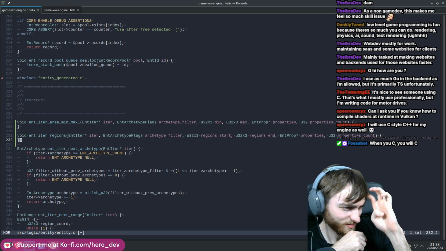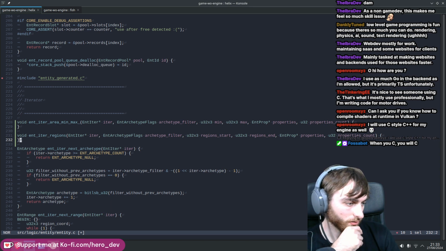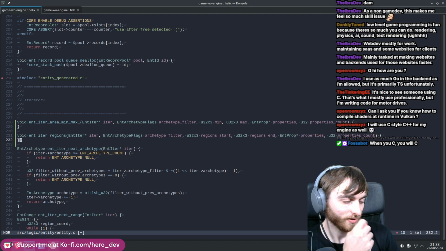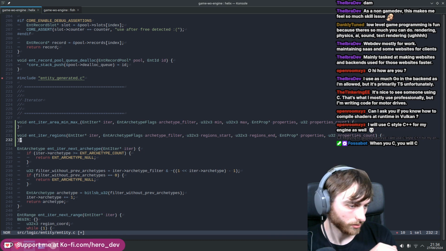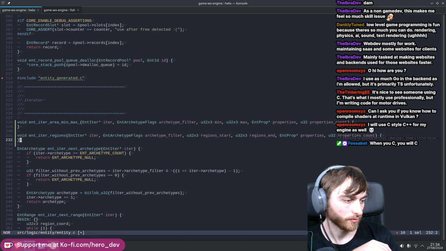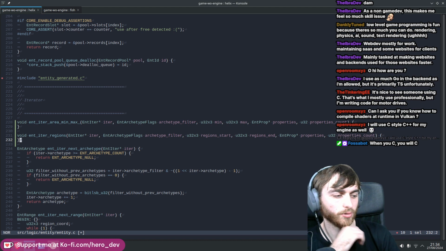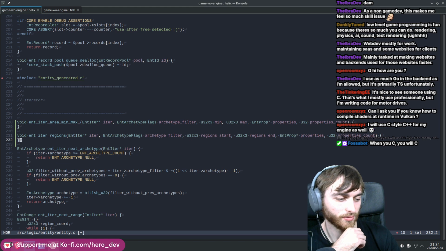I use as much Go in the backend as I'm allowed, but primarily TypeScript. Fair play. I've never used TypeScript, to be honest. I've just seen some of the weird stuff people can do in it. Now someone using C, that's what I mostly use professionally. Awesome. What do you work on? Oh, motor drives. Well, can you define what a motor drive is? I'm a bit ignorant of that, or I don't know exactly what you mean by that.